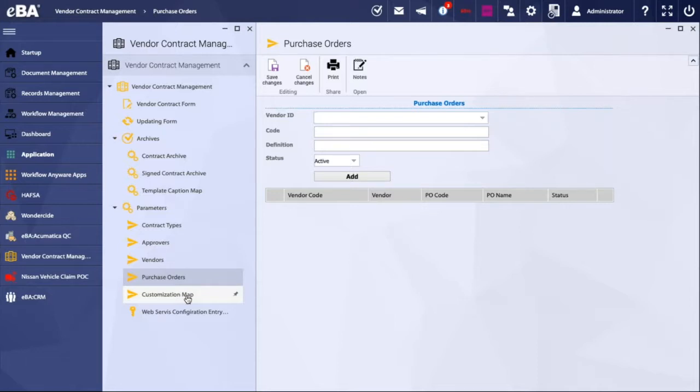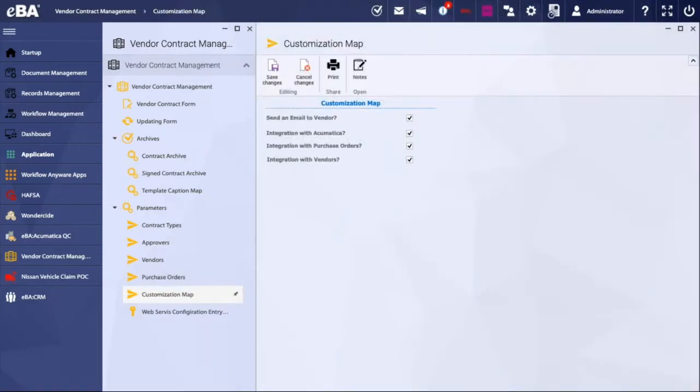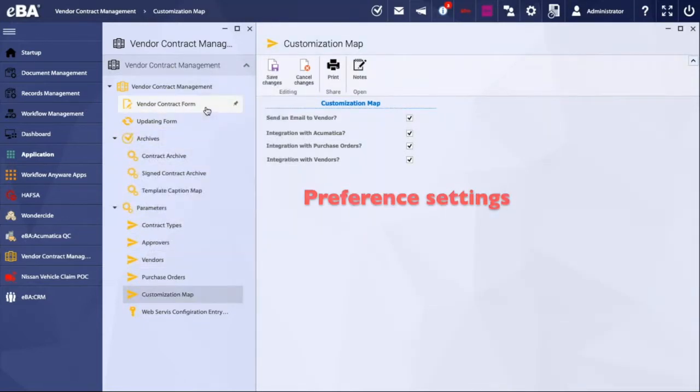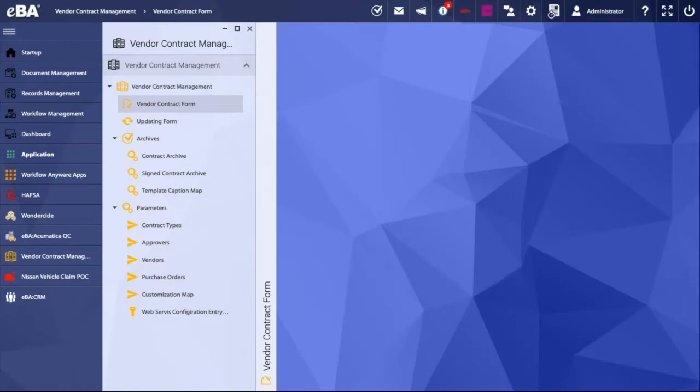And also, if you click on the customization map, you can choose whether you want to send an email automatically to the vendor, depending on your personal needs. So it is very flexible and user-friendly.